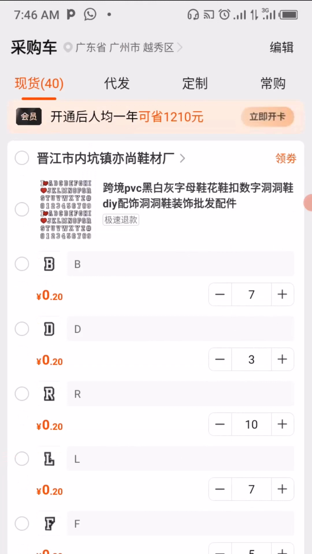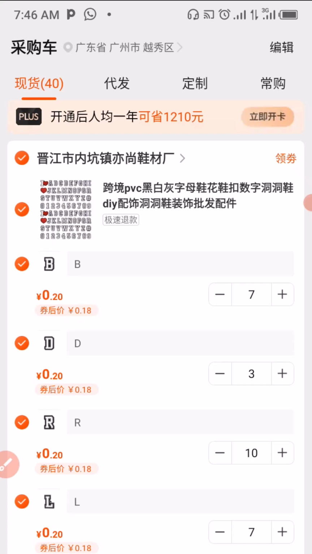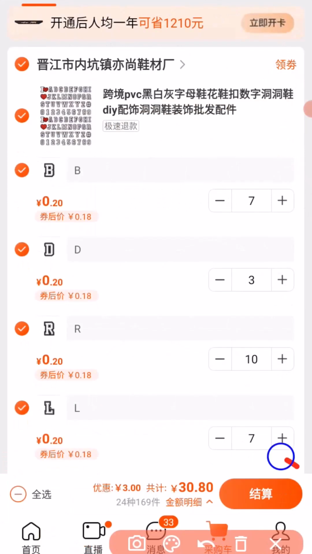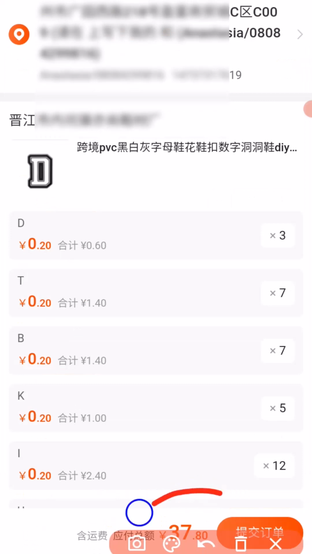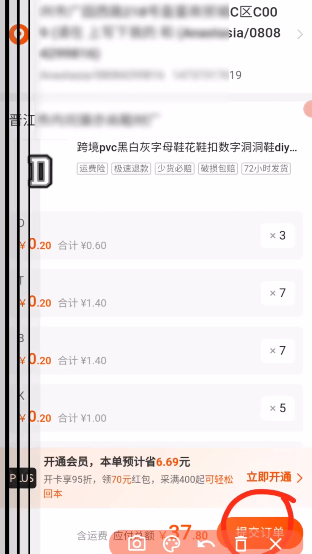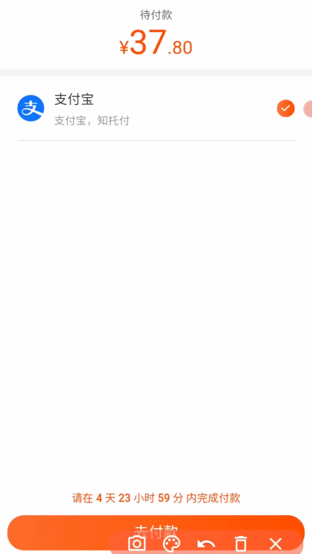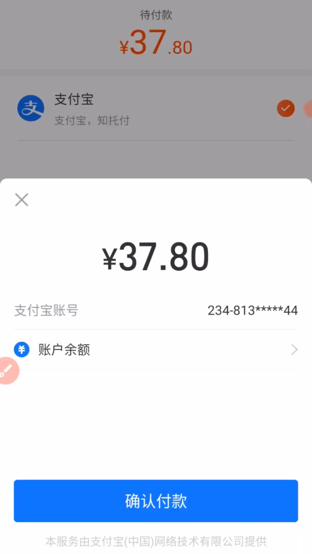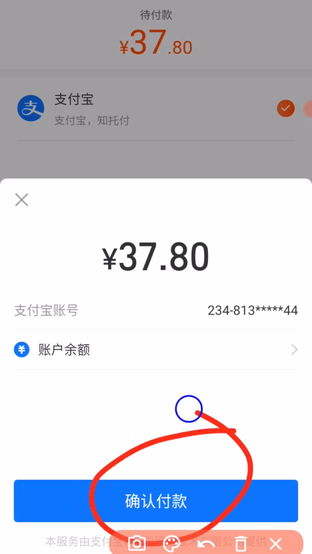So what I'm going to do next is click on here to select this product. The next thing I want to do right here is click on here to proceed to checkout and payment. So you can see right here, I'm paying the sum of 37.80 yuan to purchase all these products. So what I'm going to do next is click on here to proceed to payment. Then at this point, I need to make sure that Alipay is selected. The next thing I need to do is click on here to proceed to payment. Then I have to click on here to authorize the payment.